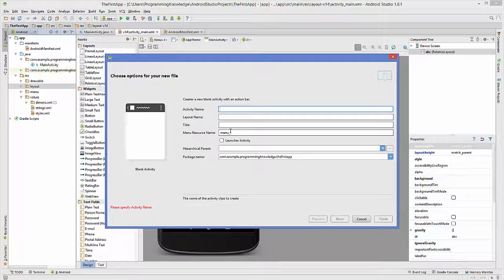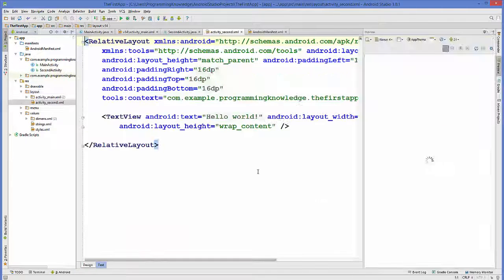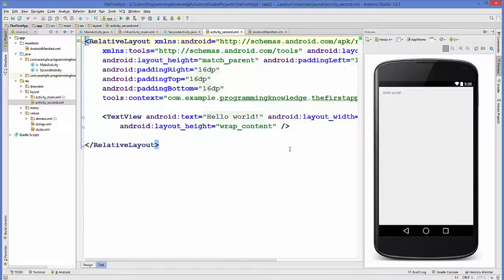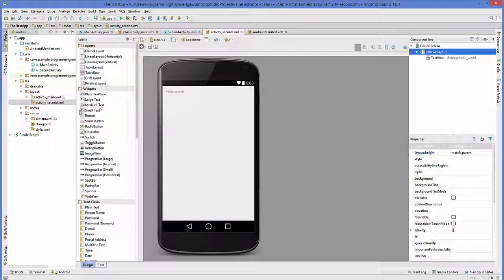You can give a name to your activity, for example second activity. Okay, and everything is by default created for you, and just click finish. Once you click finish, there will be a second activity created for you, and now you will be able to see in your layout folder in your resources directory there will be an extra XML file created for your second activity, which is activity_second.xml.